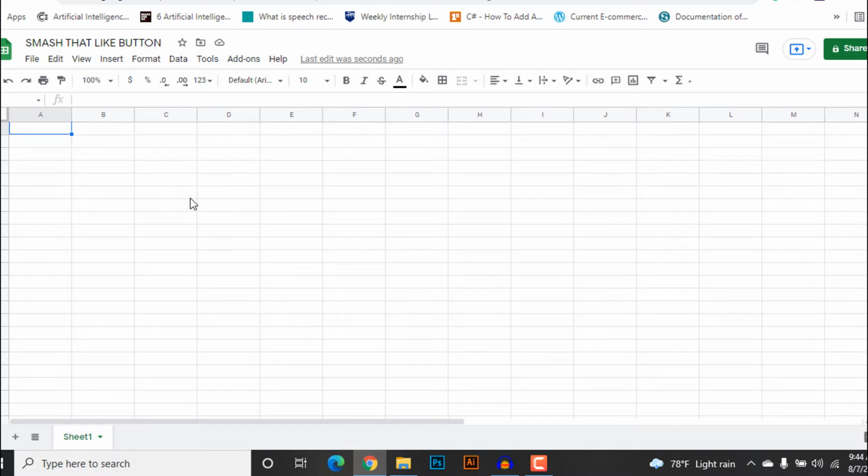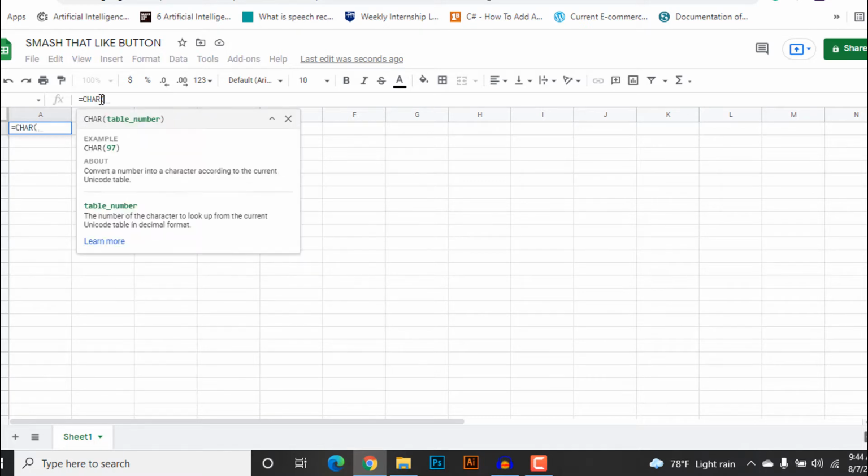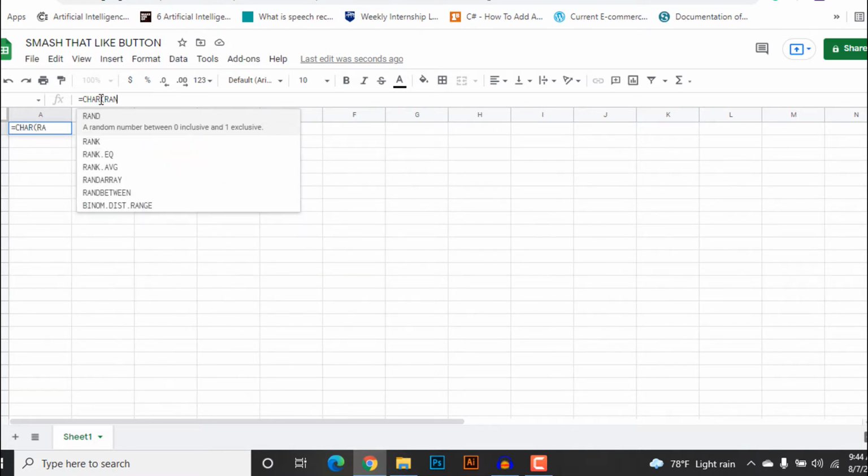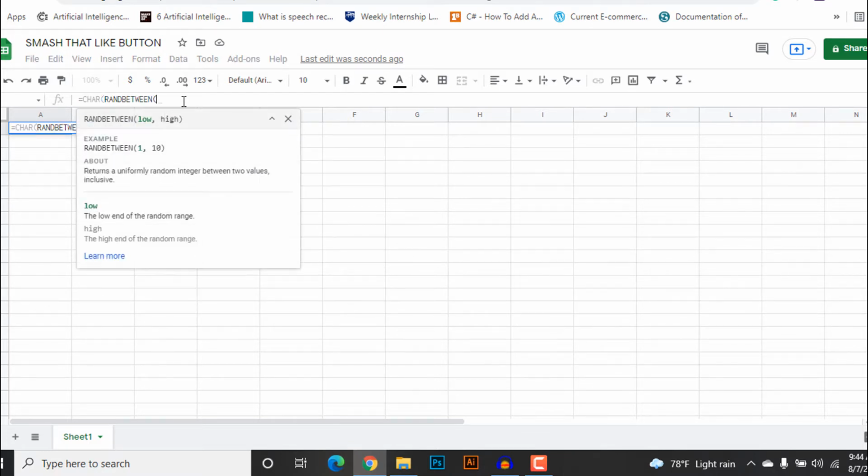I have opened this blank Google Sheet here. So what we are going to do is add some random characters here. So let's say for instance we want our word search to have 10 letters across and 14 letters down. So we are going to add 10 letters across and 14 letters down by using the function. I am going to provide you this function down below in the description tab, so you can simply copy and paste it.